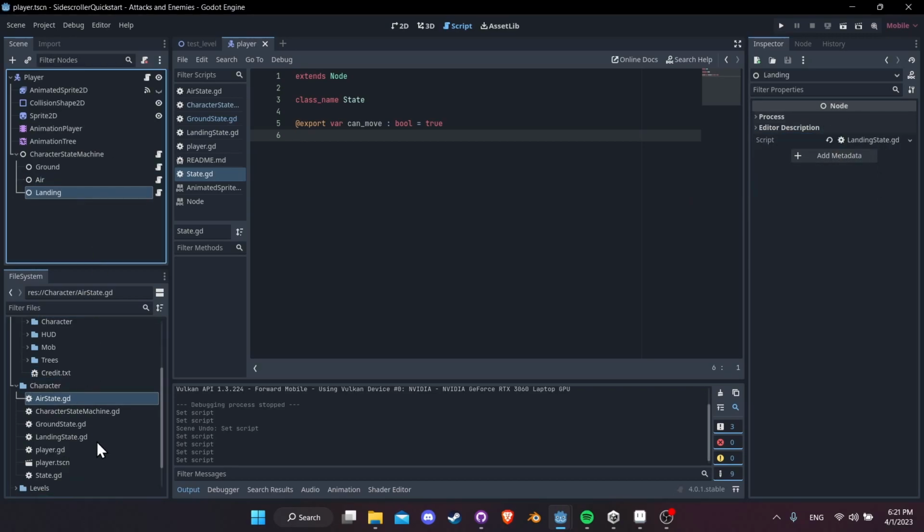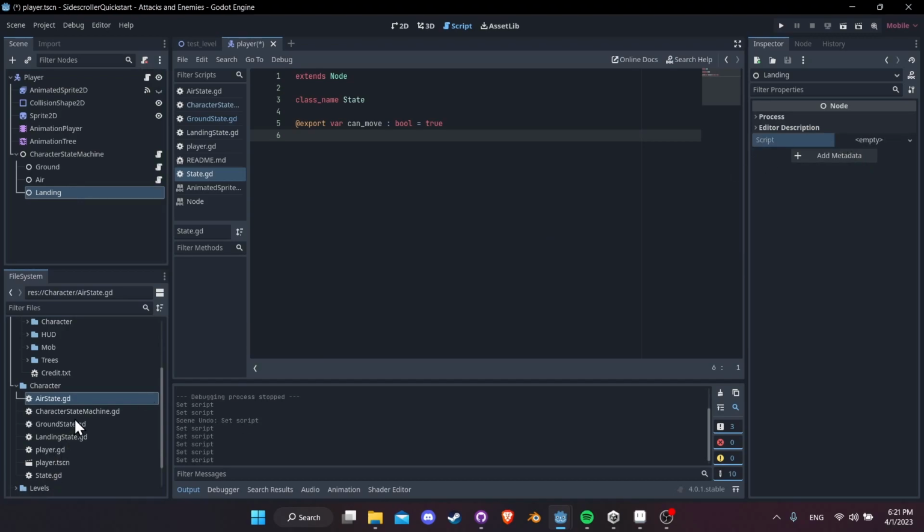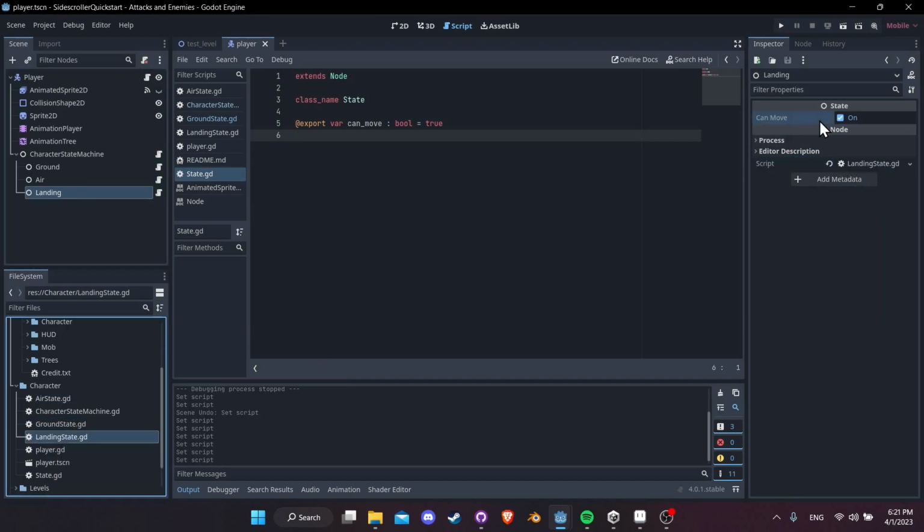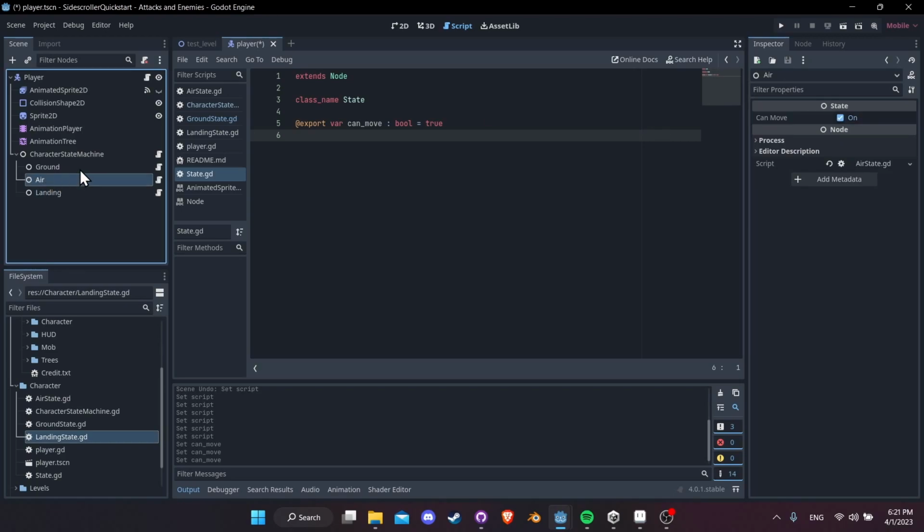And on landing, we also want the same thing. Not sure why it bugs like that there, but you definitely should be able to see the state Boolean. So actually on landing, that's the one where we don't want it to be able to move. So turn off can move here. But on air and ground states, we want to allow the character to move. Specifically, we're talking about left-right movement. So we want to be able to do that in the air and the ground. And we can specify for each state whether we want that or not with the can move variable.